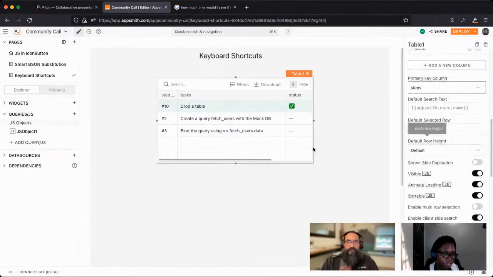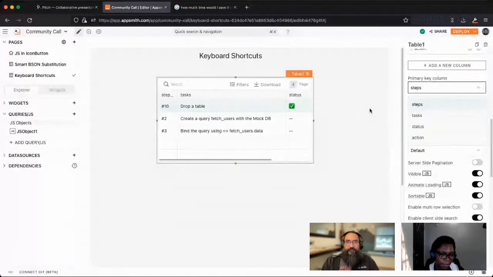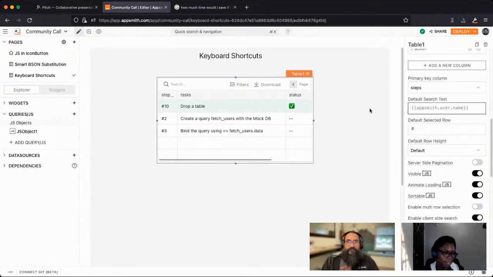And this also works with the drop downs. So here is the drop down to select a primary key column. What I can do is just use the arrow keys to select what column I want to be set as the primary key, hit enter, and then I can go on editing. So this makes it really easy to edit the properties of a widget just using your keyboard.